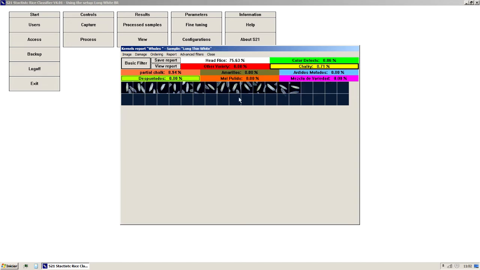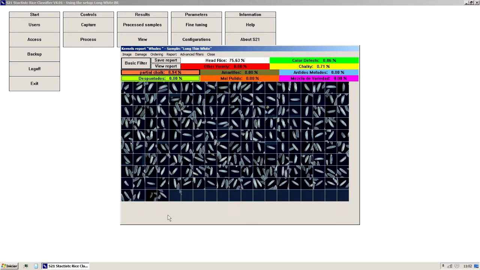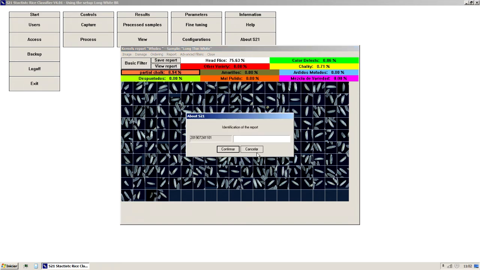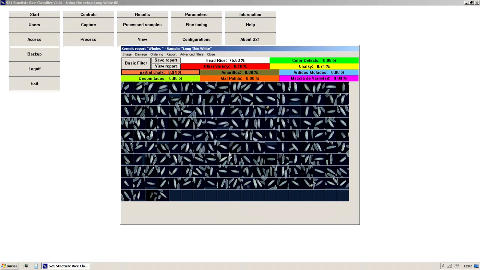This is the chalky grain screen. This is the center chalky screen. Now, I'll save and see the results. The report is saved in a database and can be printed or accessed later.